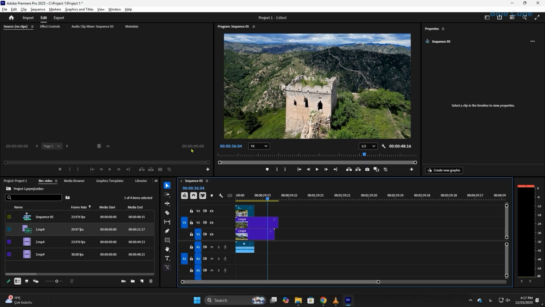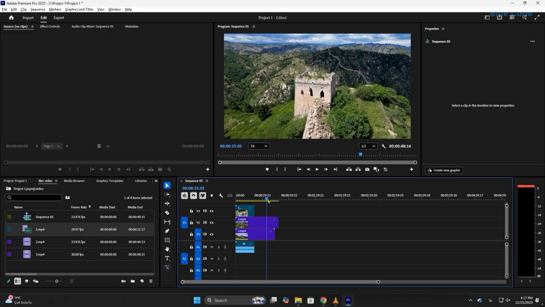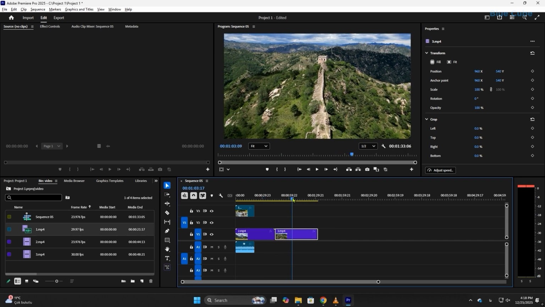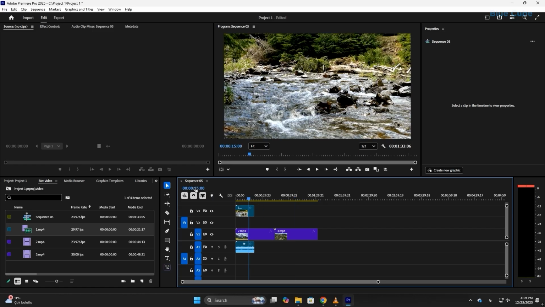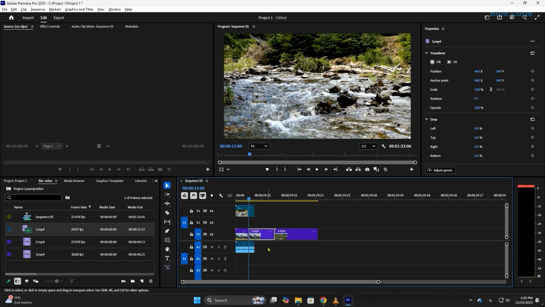As I explained in the previous lesson, the first 2 digits represent frames, the next 2 represent seconds, then minutes, and the last 2 represent hours. For example, if I want to make a precise cut at exactly 15 seconds, I just click here, type 15, and then add 2 zeros so the playhead moves exactly to 15 seconds. When I click here, you can see that the playhead is now exactly at 15 seconds. If I press Ctrl plus K, a cut is created at that precise point.